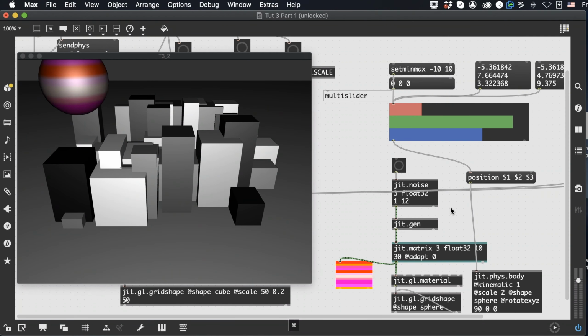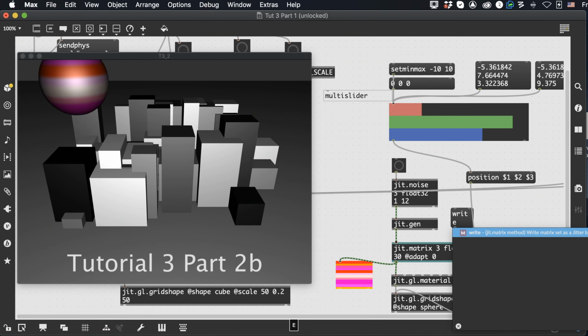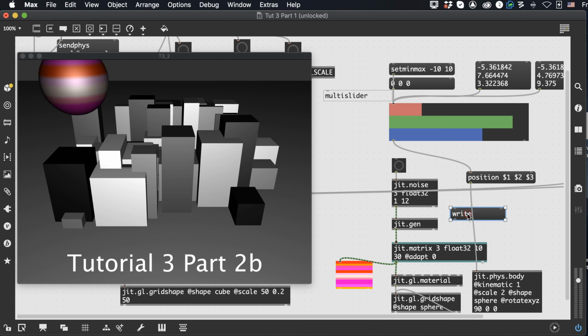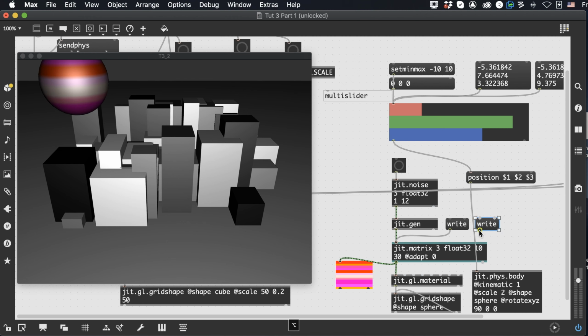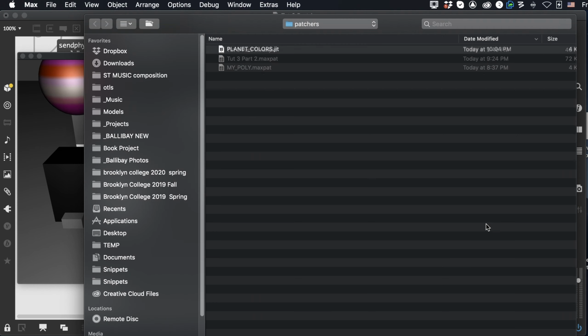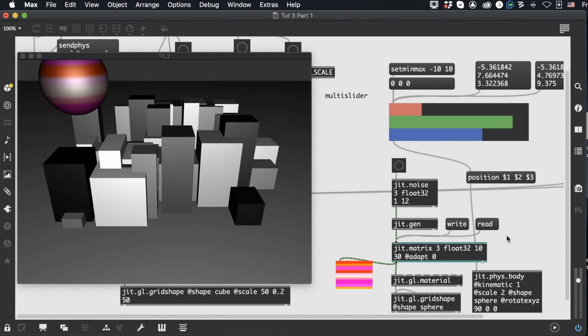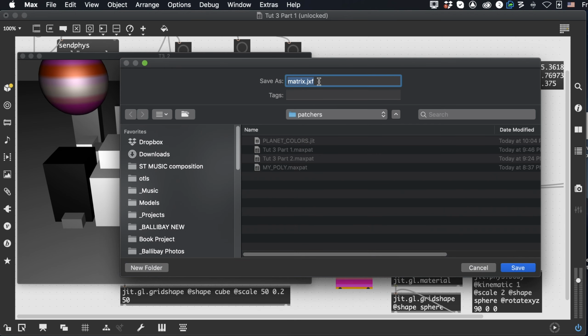So you can actually write your matrix to disk just by attaching the write message and clicking it, and it'll call up a save dialog, and you can call it planet colors. If you save it as planet colors, then you can read it back with the read message, planet colors. Now when you write, it wants to call it matrix.jfx.